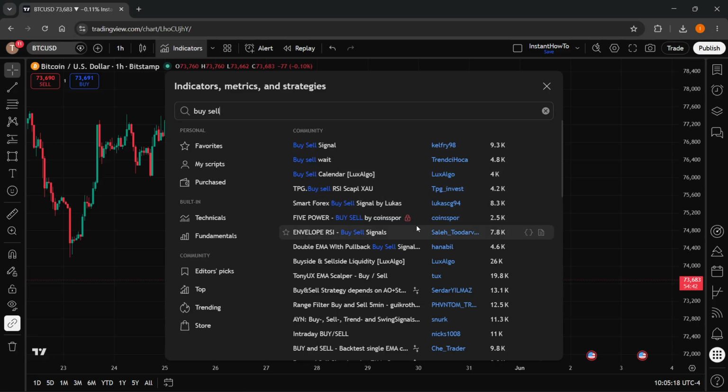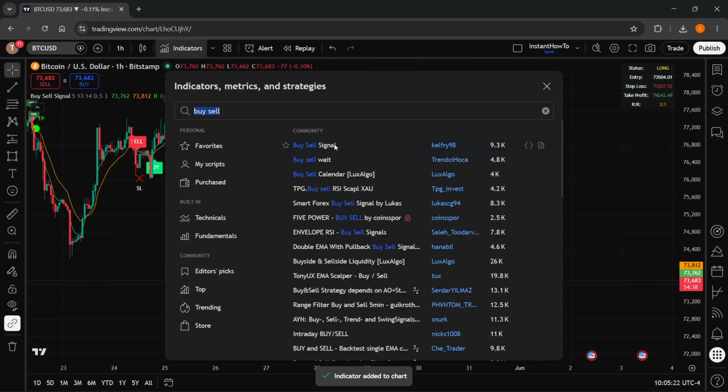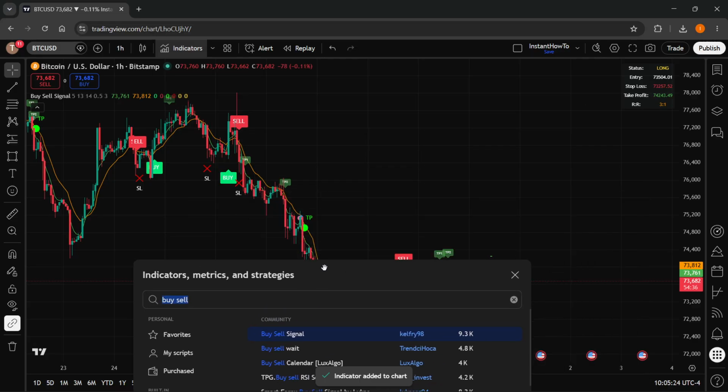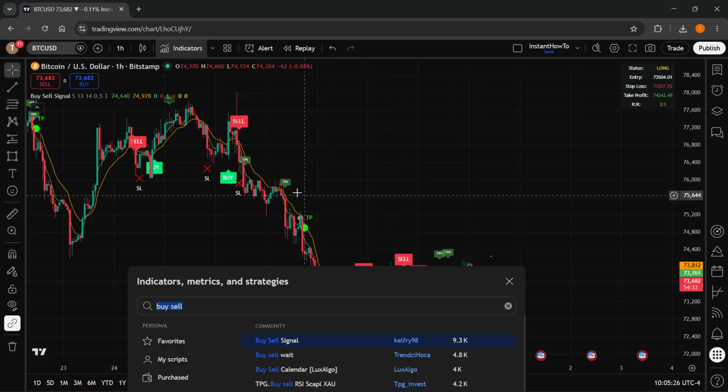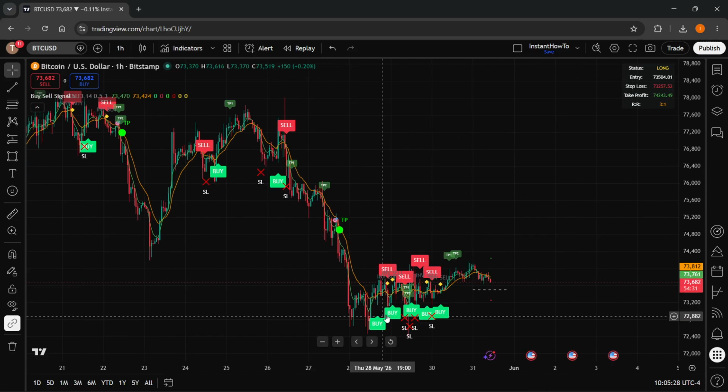Now you can use whichever one of these you want. There's one called buy and sell signal, for example. I'm going to click on it over here, and there we go. It's going to give me like an indicator, which is like a buy and sell indicator over here. You can see the buys and sells over here on my chart directly.